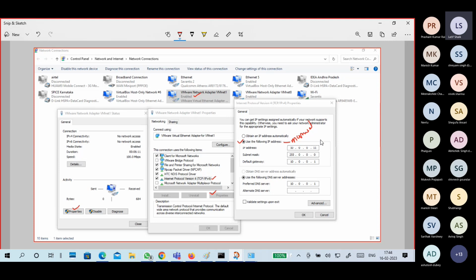I configured the IP address manually. Change it to manual and check it. Later, you go there again and choose obtain IP address automatically. Again you will get a new IP address from the DHCP server. So I configured the IP address, subnet mask, default gateway, and preferred DNS.